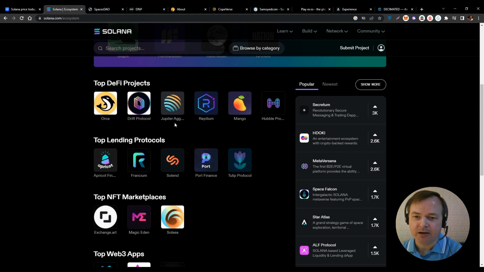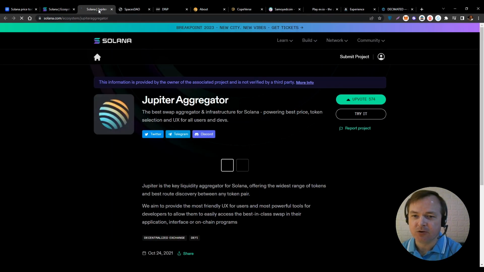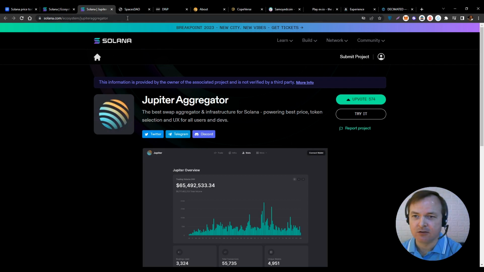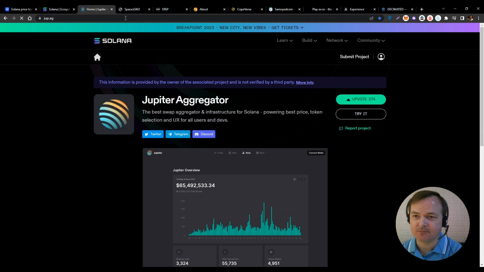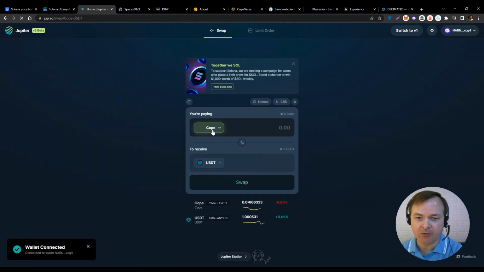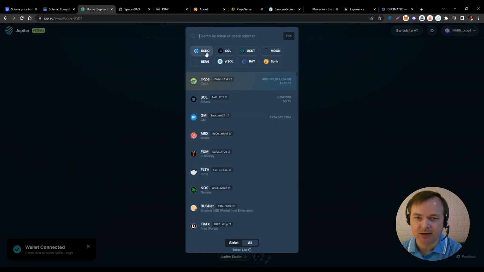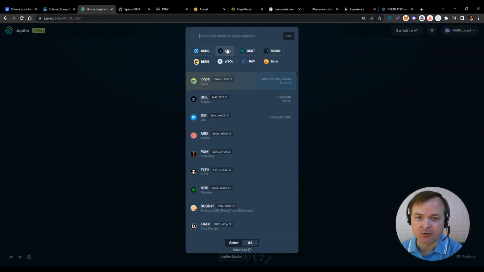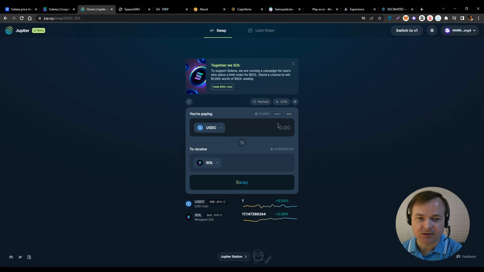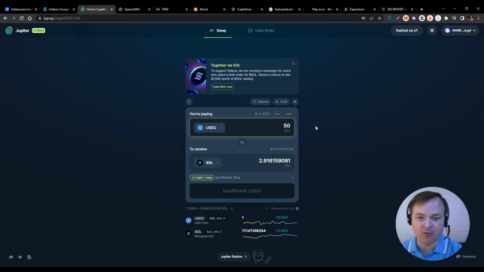A popular way to exchange tokens is to use this Jupiter aggregator. So we'll just go right to the website, which is jup.ag. So if you go here, you could basically put in any token. So for instance, if you wanted to trade dollars into SOL, you just say, like maybe you want to change $50 into SOL. It'll tell you how much SOL you would get for that.